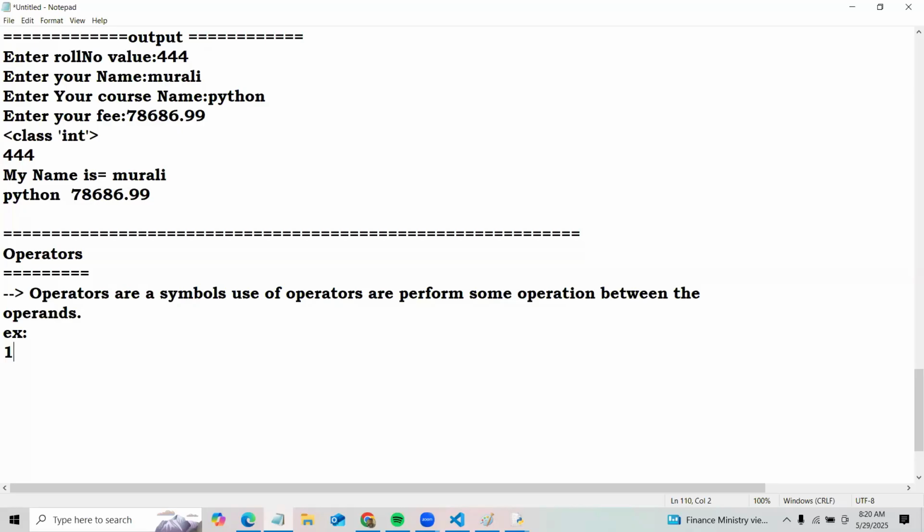Suppose here I give 20 value, then I give plus and 30 value. Finally, what happens, sir? 50 will be printed. Suppose I give 30 value, then minus and 5, sir. Then what is the output here? Tell me. Okay, 25 will be printed. Am I right?